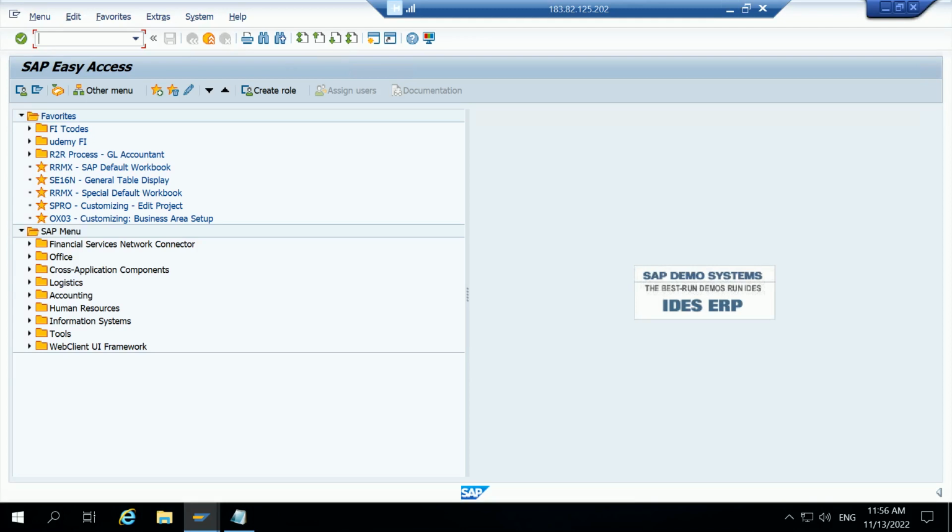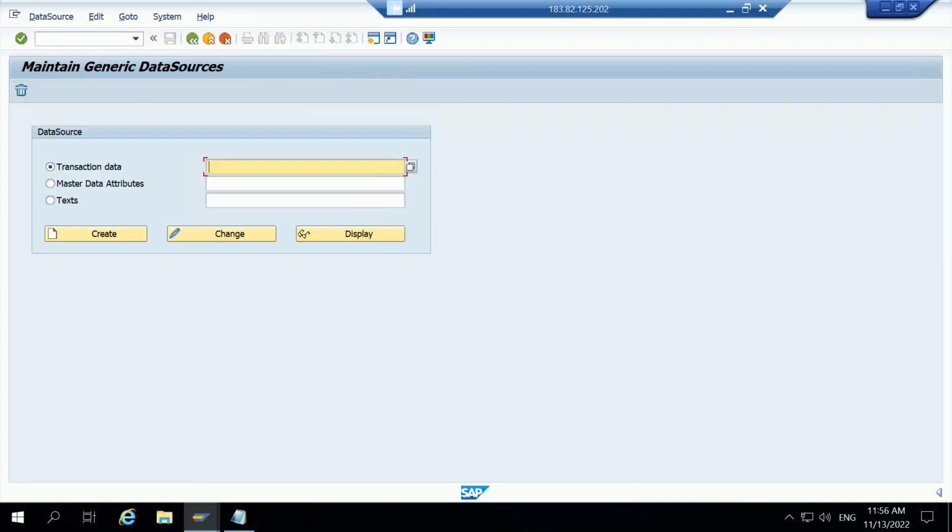During my last interview, the interviewer asked me, "Do you know about the generic extractor? Have you worked on a generic extractor?" My answer was yes. The interviewer's first question: how can we create a generic extractor? Here we can create a generic extractor with the T-code RSO2. Once you enter the T-code, you can create the generic extractor.